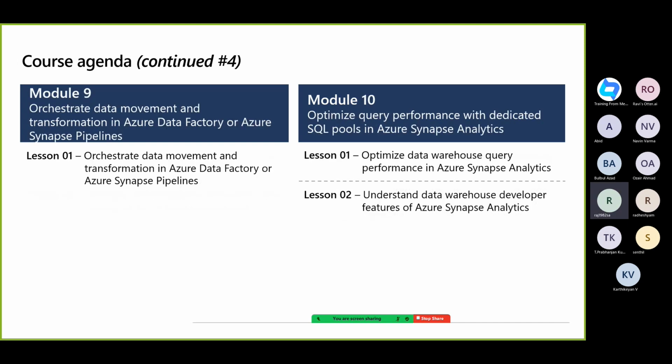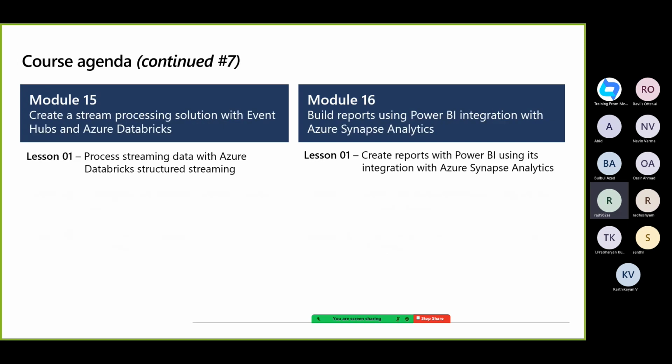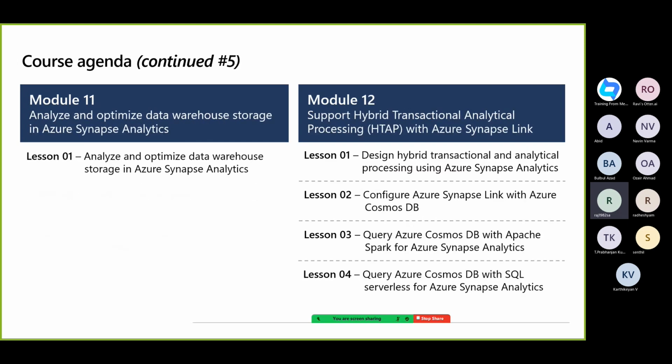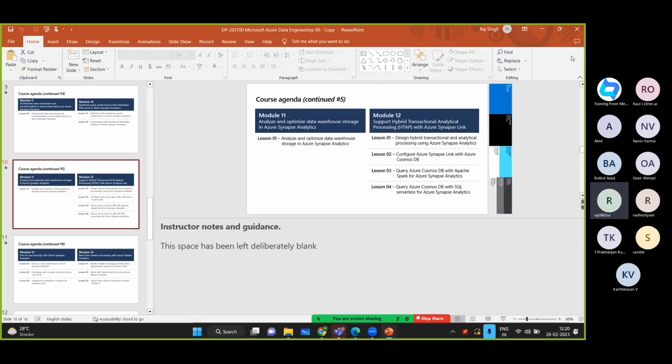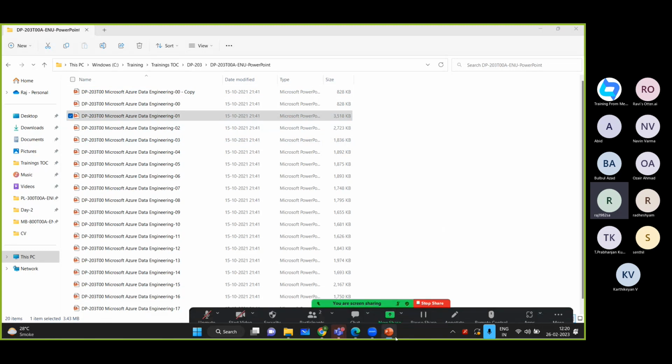See, all these 12 modules, I'm going to explain in a little bit of layman terminology. Then I will come again here and explain what we are doing in each particular module. But this is what I'm showing you now: the agenda and Microsoft PPTs for the DP203 certification exam, guys.